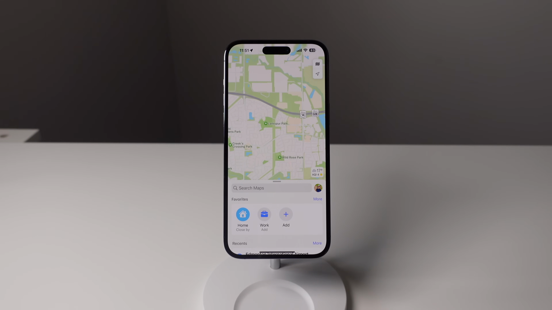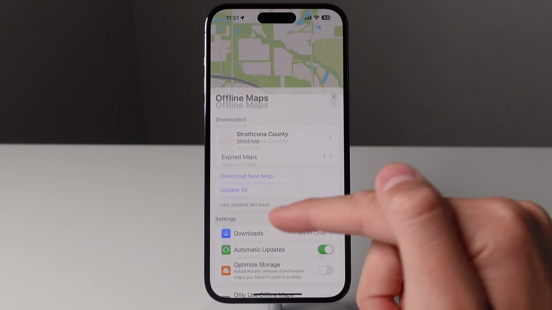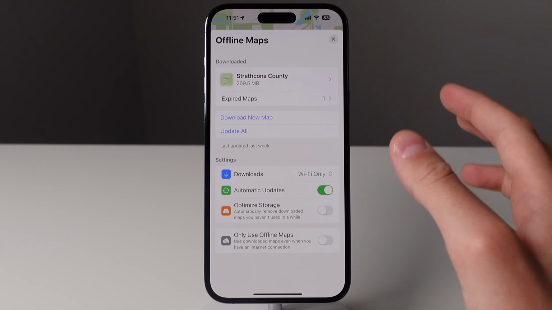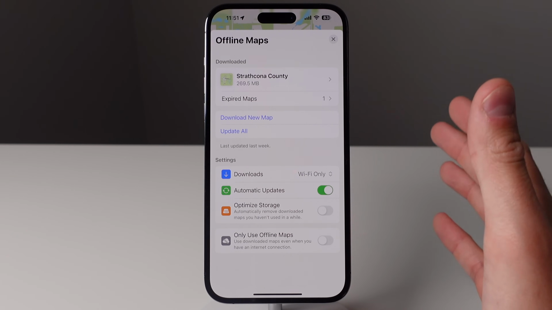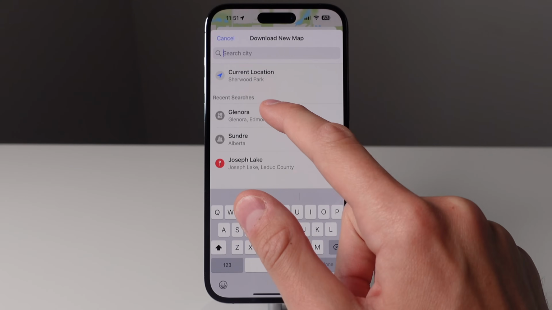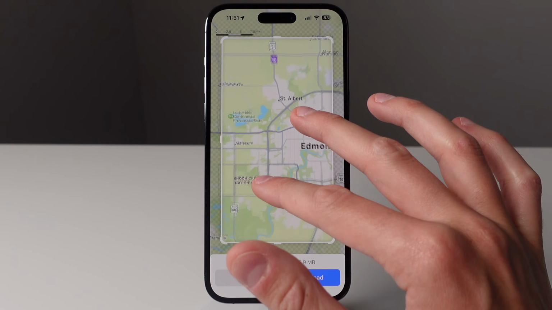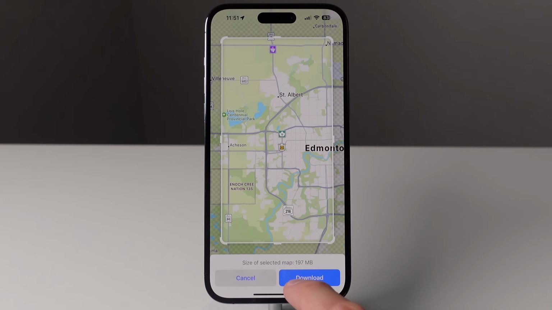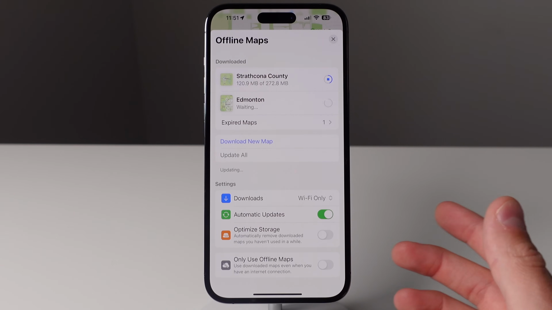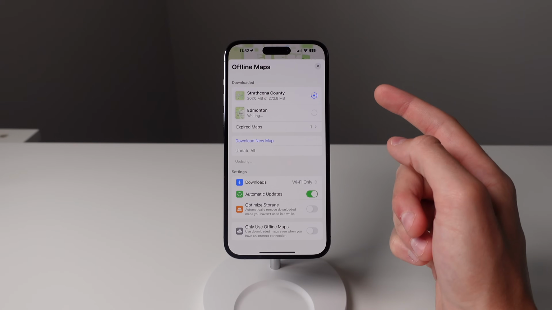iOS 17 also brings a much requested feature into Apple Maps. So if you click on your profile image, you can see we now have offline maps. So we can now download maps and use them even when we don't have internet in iOS 17. If I click on download new map, I'll just choose a random area like this. Then you're able to choose how big you want the area to be. So I'll zoom in a bit and you can see it's showing how big the size of your selected map is. If I click on download, it's going to take a few minutes depending on your internet connection. And just like this, as you can see, it is now going to save it offline on your phone.